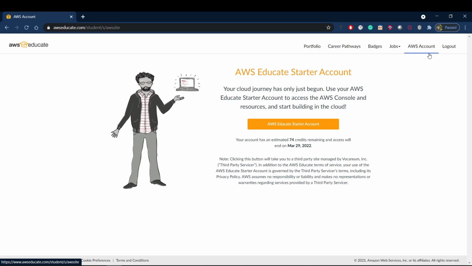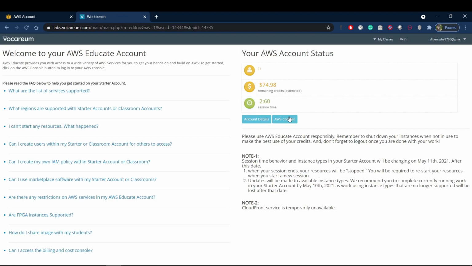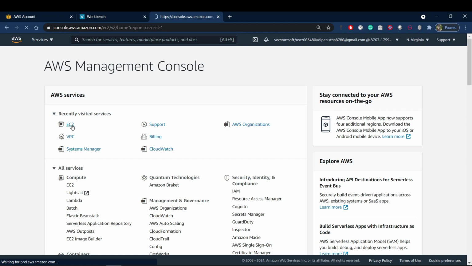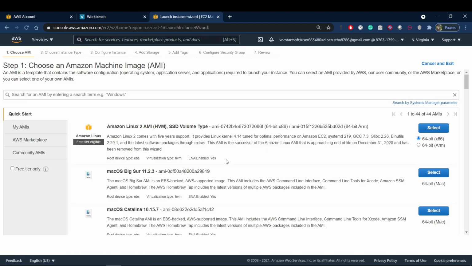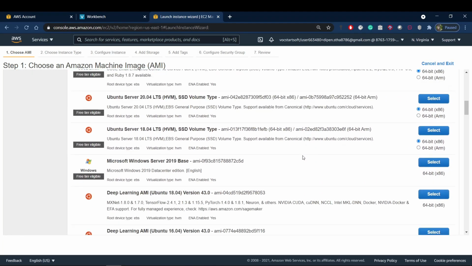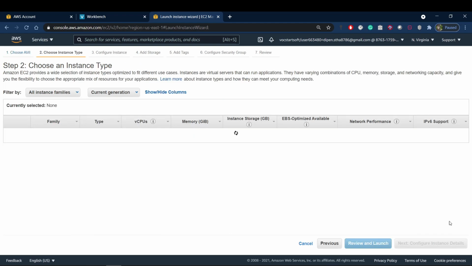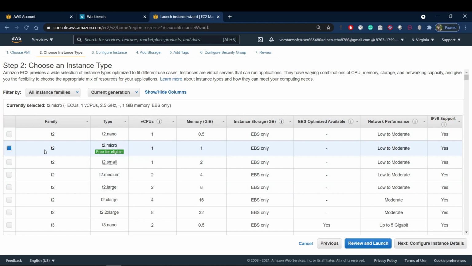If I move to this AWS account, I've already logged in, AWS Educate Starter account, then the AWS console. So move to the EC2. Here we have no instances. So at first we need to create the instance, launch the instance here. I'll be creating the Ubuntu 18.04 as this one. Let's select it. After that, you need to select the T2 free trial eligible.